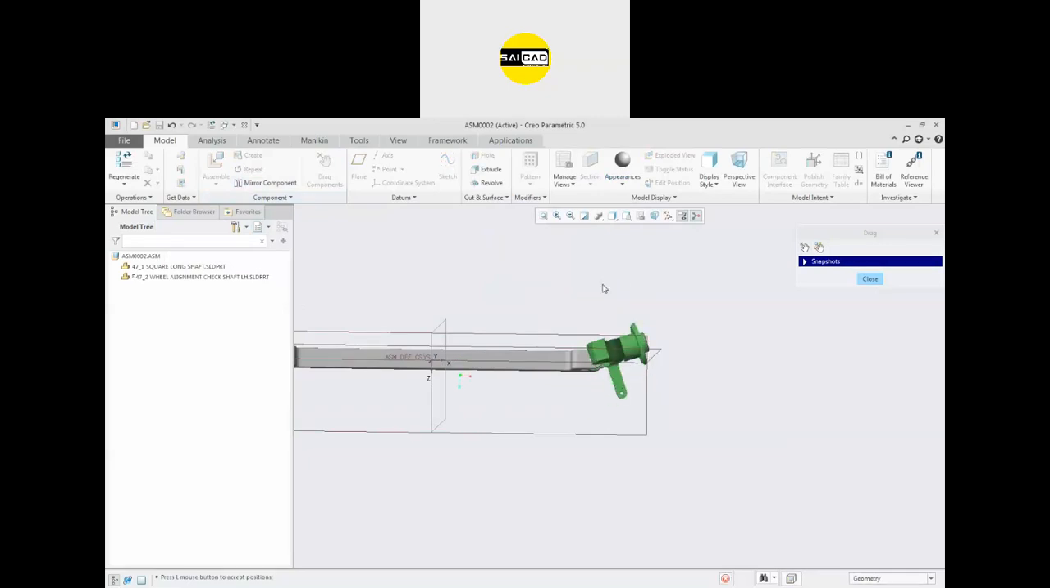the component up to a certain point. You cannot go further, and you can drag the component like that, and you cannot go further from this.